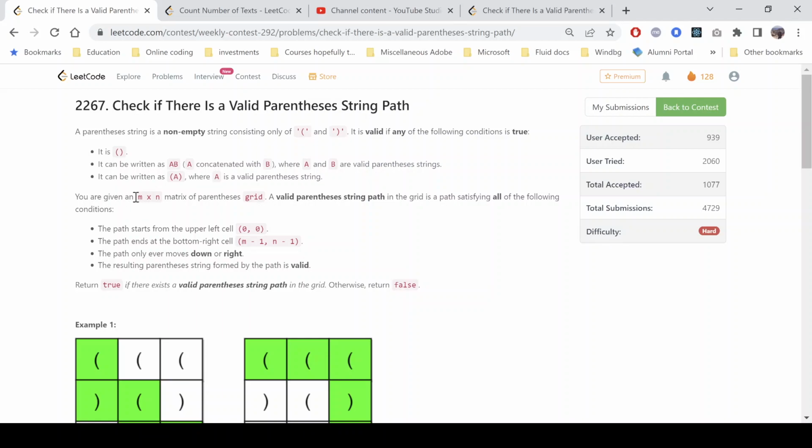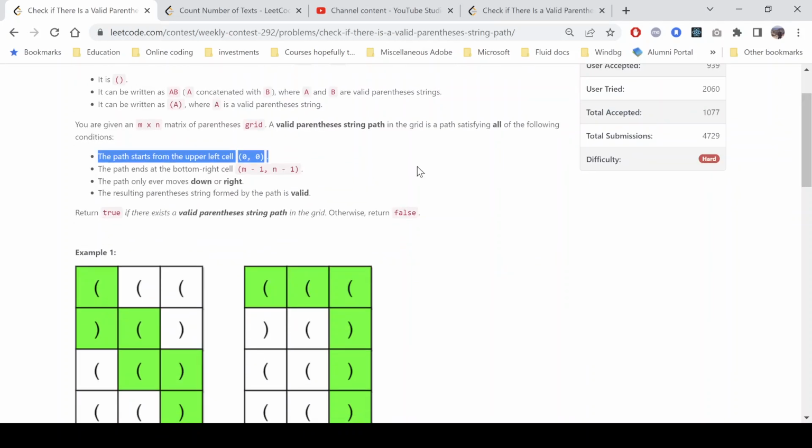So we are given an M cross N matrix of parenthesis grid. A valid parenthesis string path in the grid is a path satisfying all of the following conditions. The path starts at the upper left cell, that means 0 comma 0. The path ends at the bottom right cell, that means m minus 1, n minus 1. And the path can only move either in the down direction or in the right direction. So from a particular index we can move either right or down, and the resulting parenthesis string formed by the path is valid.